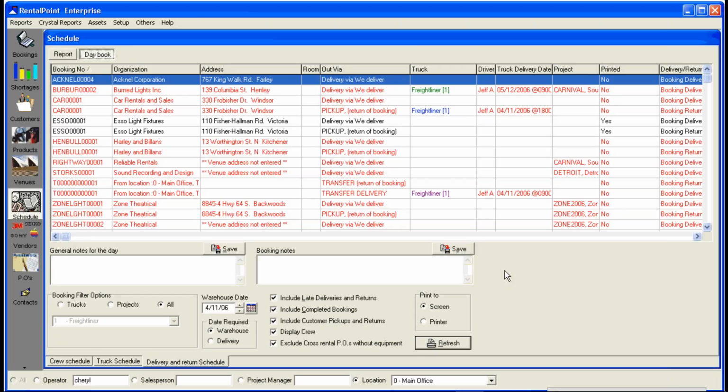The delivery and return feature can be used to give a visual of what bookings are taking place that day. Many filtering options can be applied to retrieve the specific information that you want. This screen offers a color-coded scheme for quick visual reference.